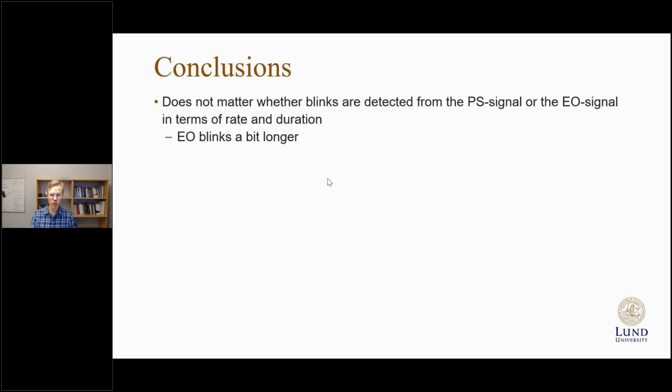Blinks detected from the pupil size signal, and in particular the eye openness signal, are robust to reductions in data quality. That means that we can move around in the head box, and the results are quite reasonable. We also saw that the eye openness signal is probably a bit more robust to where you are in the head box. So the reduction in data quality is smaller for the eye openness signal compared to the pupil size signal.